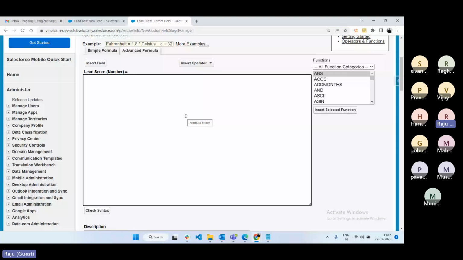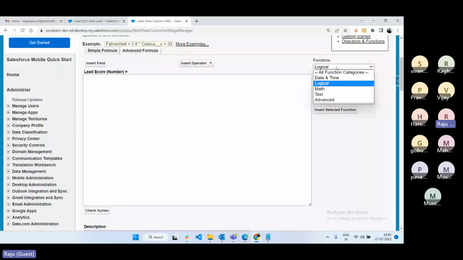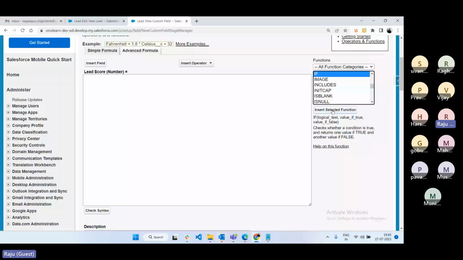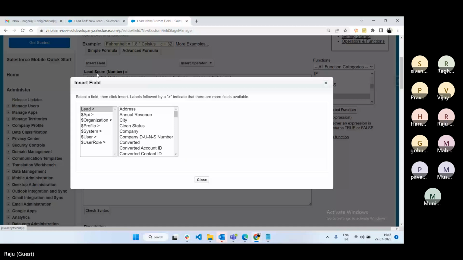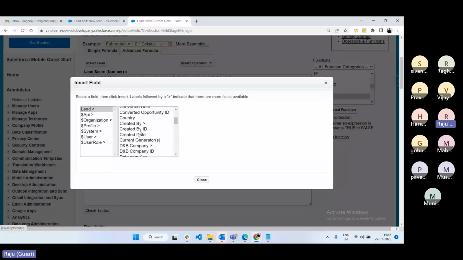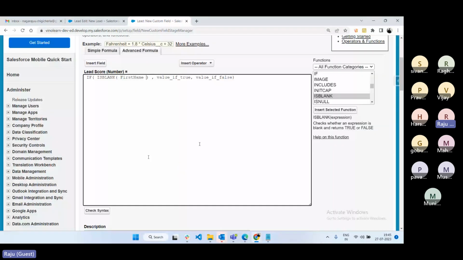First select the condition. What kind of condition is it? Logical, right? Otherwise you can leave it here. Directly you can drop down and select the if condition. Why? Because we need to check whether the value is empty or not. Select the if condition. What is the logic we need to check? Is blank. Select is blank. What is the field name we need to select? Insert first name. If the first name is blank, this condition is satisfied.